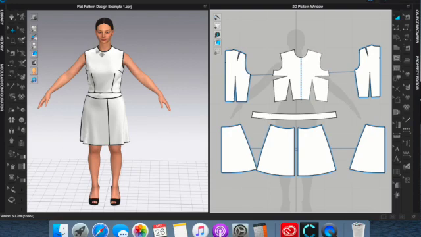So a little review of where we are. On the left here is your avatar, and on the right is your 2D pattern. So think of this as your fitting room, and this is your table. I have chosen the default fabric, so it's basically like a muslin. We'll get into how to change fabric and manipulate the color and the weave in later videos. But for now, it's just basically a muslin.